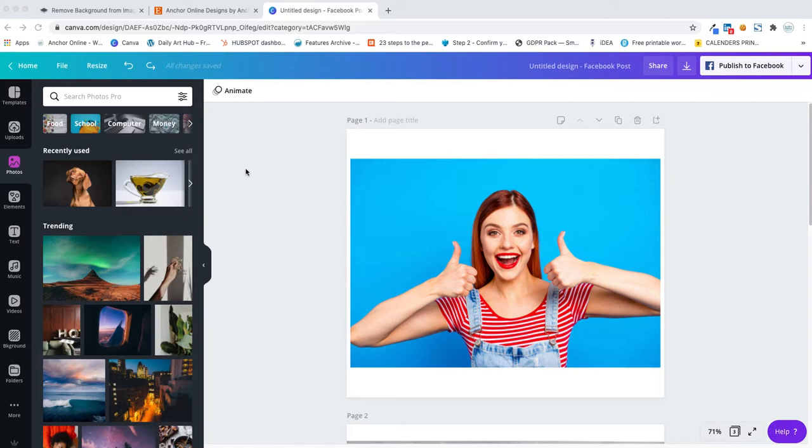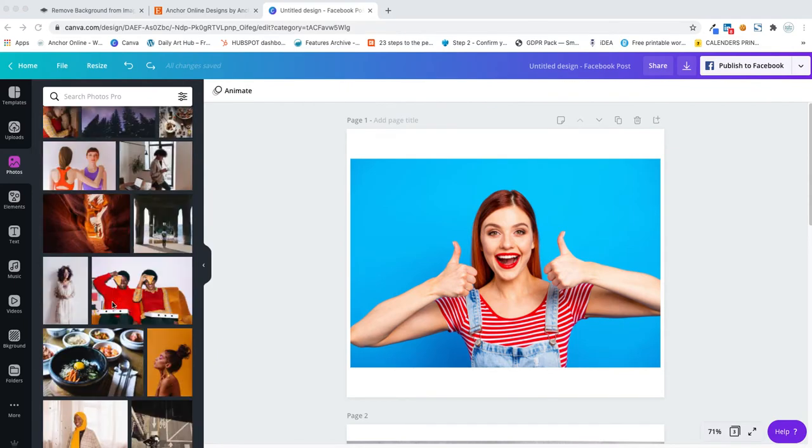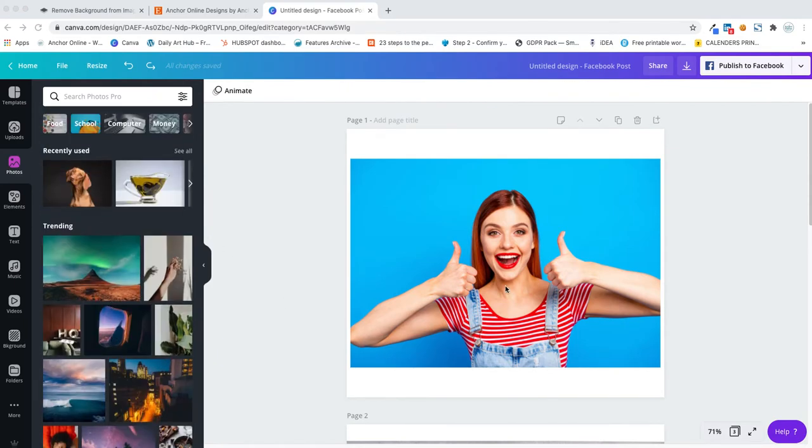So what I've done is I've just opened up a basic template. This is just a Facebook template. I've added a photo. Canva has hundreds and thousands of different photos within their depository here. And I've just found a couple of photos to show you the background remover.